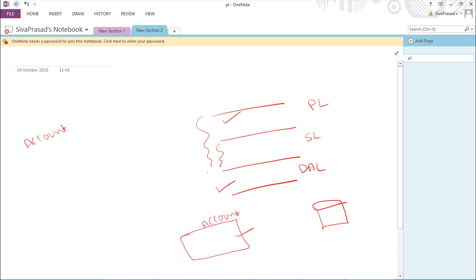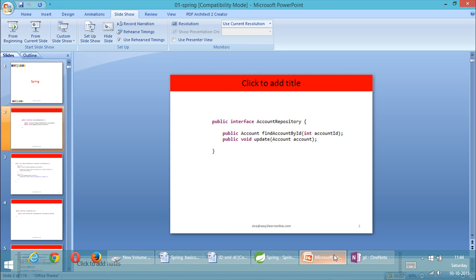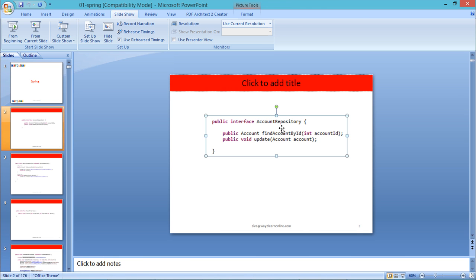So generally we'll start from the data access layer. What I did is I have written an interface called AccountRepository with these methods: findAccountById. If I pass the account ID, it will give me the account object, and the update method will take an account object and update the database. So this is my interface in the data access layer.